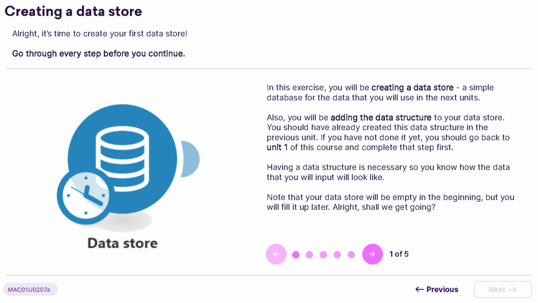First things first, you'll be integrating a data structure into your data store. If you've already set this up in an earlier unit, you're ready to proceed. If not, make sure to revisit Unit 1 and complete this critical step. Establishing a data structure is crucial because it defines the format and organization of the information you'll input. Initially, your data store will be empty. Don't worry, you'll gradually populate it as you move forward. Let's dive in and start setting up your data store.